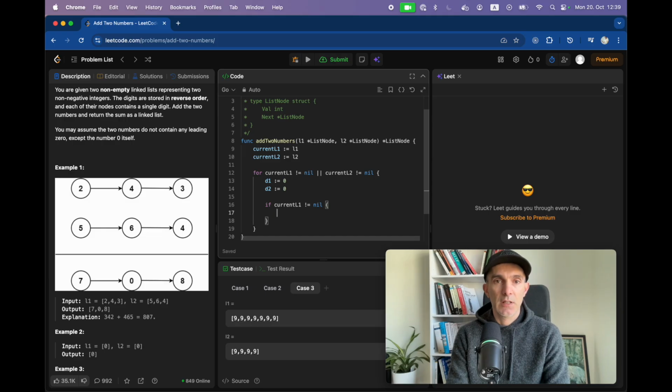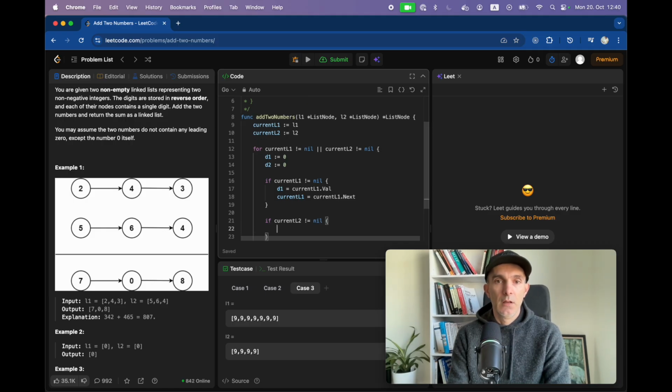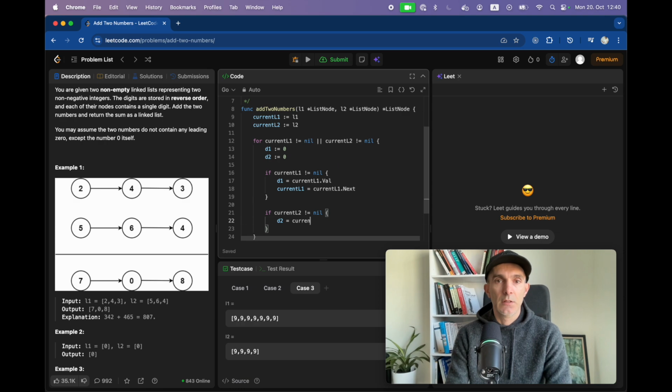Then what we do here, we just get digit 1 as the current L1 value, right? If you look here, the list node will have the val and then the next. It's just a simple linked list, so we get the value here, and then we go to the next one. So current L1 will be current L1 next, and we iterate until both of them are nil. We do the same for current L2. Here D2 is current L2 value, and current L2 becomes current L2 next.